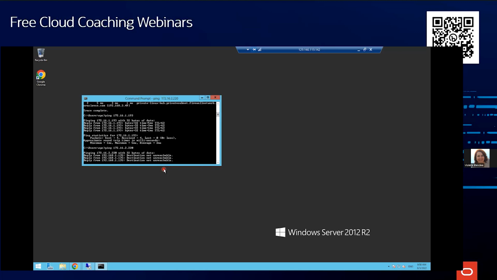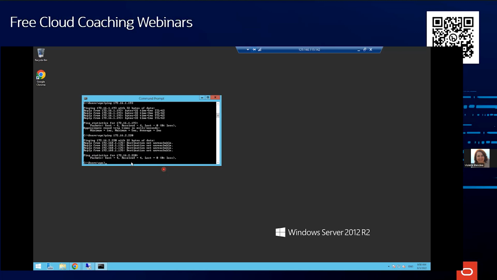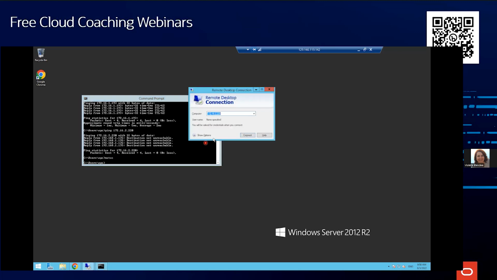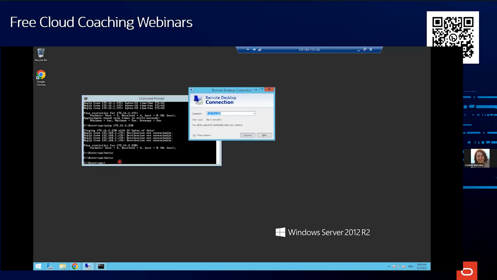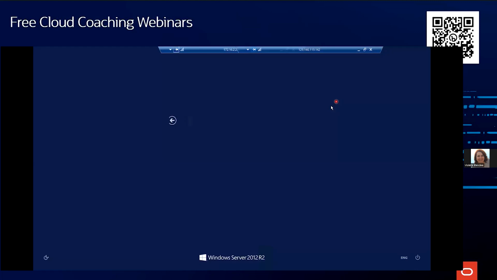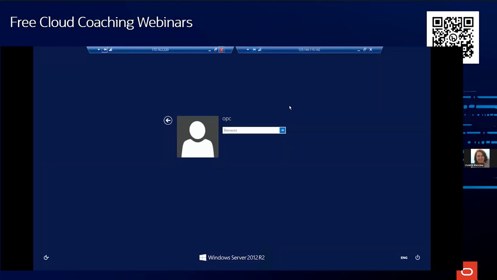But what I have allowed is RDP. So I'll go for MSTSC and put it here. Wait a minute, this is 172.16.2.20. MSTSC, same, 2.20, connected. Yes, I am able to access it. So this shows how the routing between VCNs over DRG works.